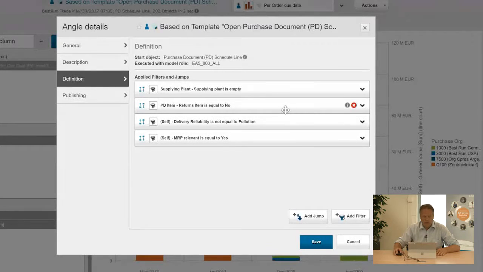We're not interested in return orders, so we filter them out. We're not interested in deleted orders. We filter them out. And we only want to see those orders that are MRP relevant, meaning that SAP is still expecting a goods movement on these orders.